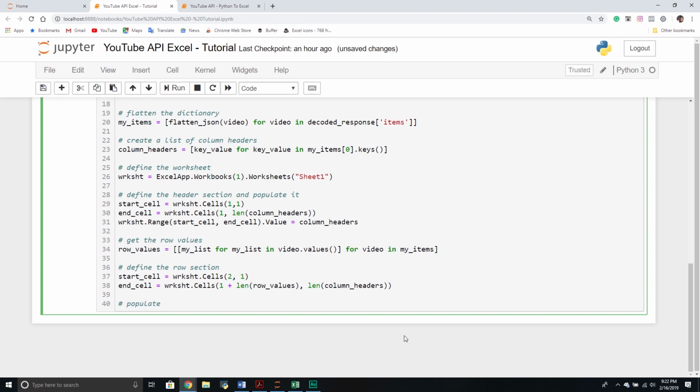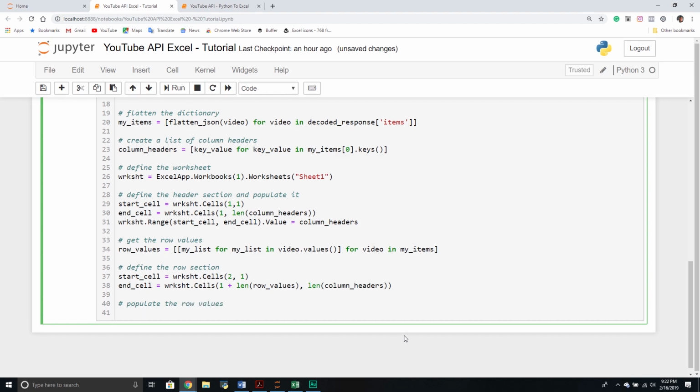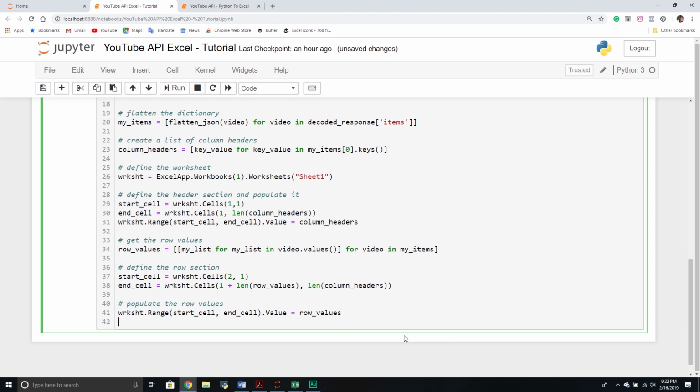Now we're going to break it into 2 parts. The first part is we're just going to simply populate it. But because we're dealing with such long strings, it automatically wraps the text by default. And so for readability purposes, I'm going to set that equal to false. But I'll explain how to do that. So first thing, we're going to go in our worksheet object. We're going to call the range property. We're going to define our start cell and then our end cell. We're going to define the value property, and then we're going to define the row values.